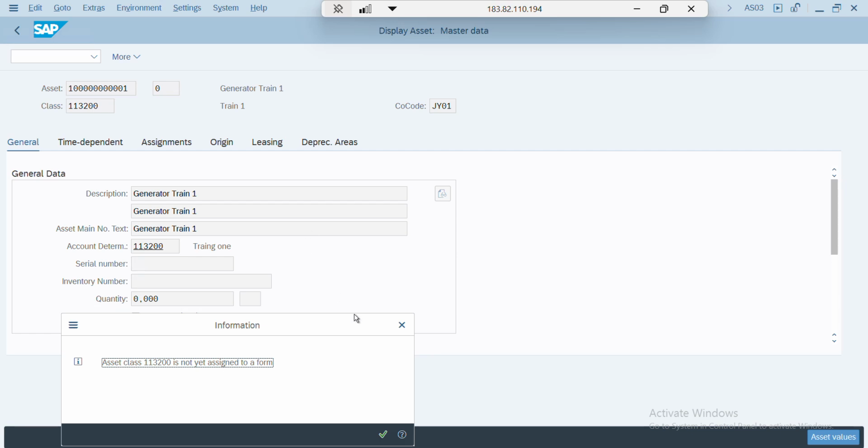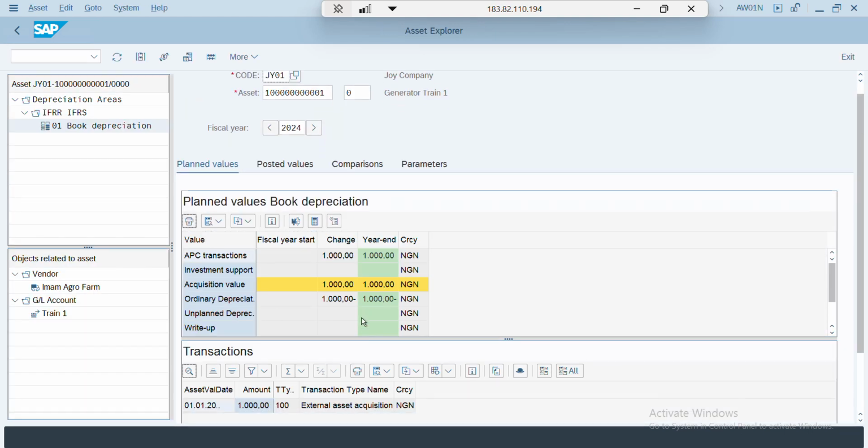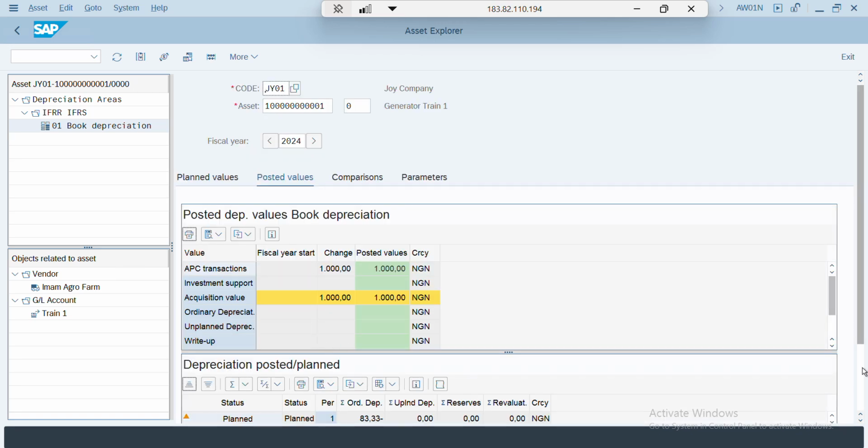Now click on this depreciation area. You can see the ordinary depreciation has fetched the date from the posting date. I will explain this part as well. So come back to this place again. Now you see the ordinary depreciation is already showing negative of 1,000. It's assuming that at the start of this time you have finally depreciated the asset, because the asset is just 1 year, we used the date of 01/01/2024, and we are in 2025.